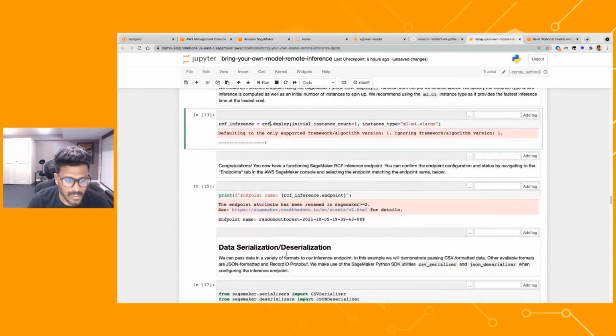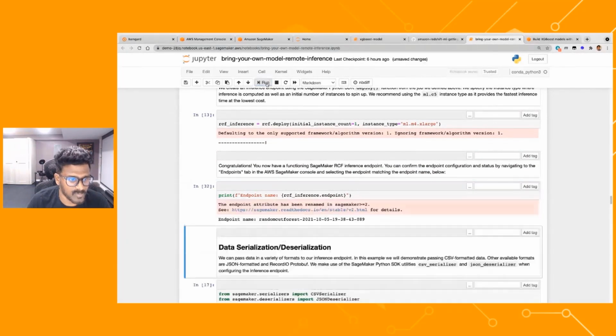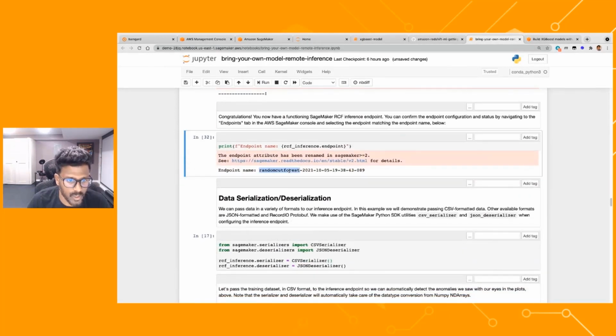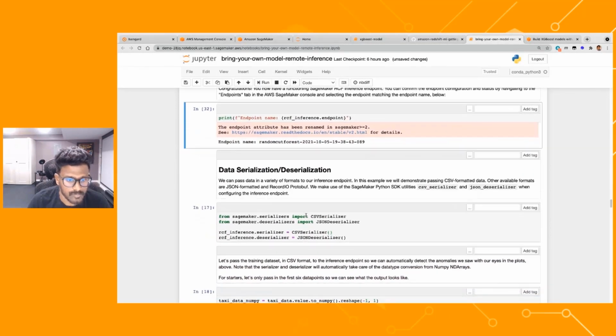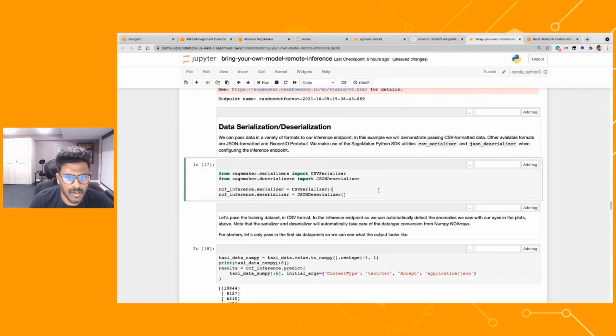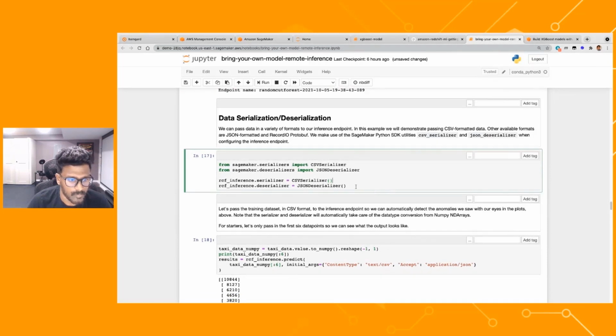Again, I have already created the endpoint, keeping in mind the duration of this workshop. This is the random cut forest endpoint. So now we can pass the inference dataset either in CSV or JSON format. I'm going to set the CSV serializer and the JSON deserializer.